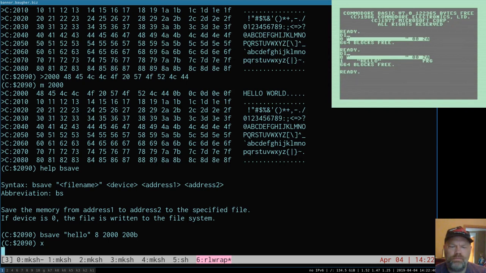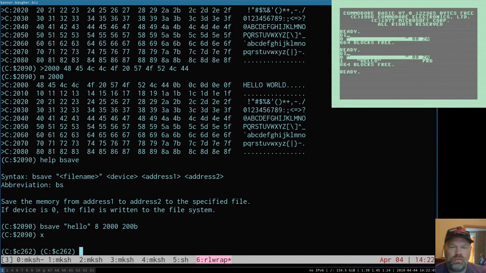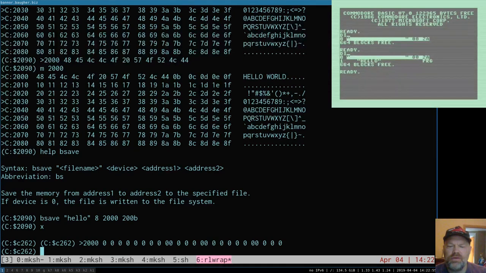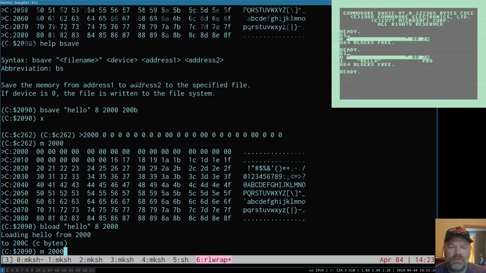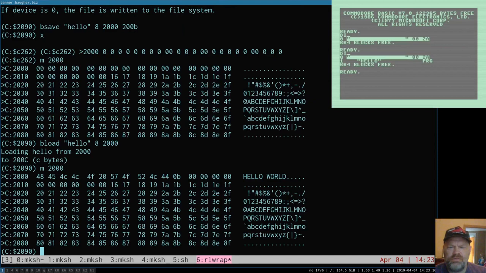I know there's a fill command to do that, but I don't recall exactly what it is, so that was quick. So now if we load, we can see our file. Okay, I saved one byte too many, so we're going to try that again.